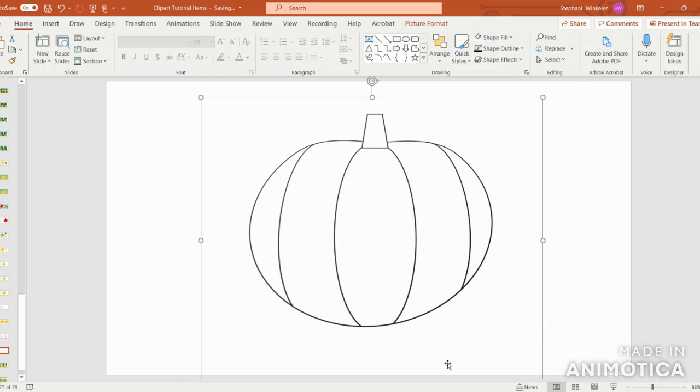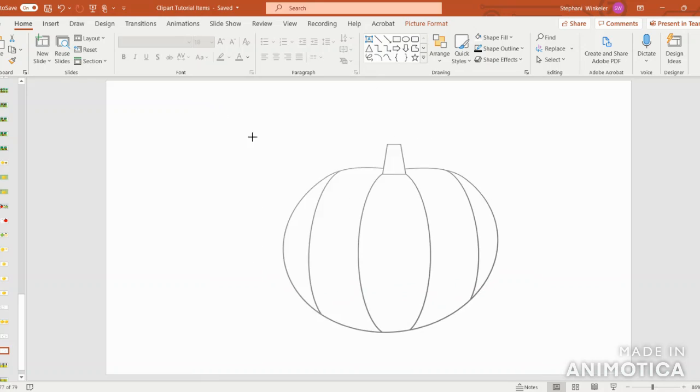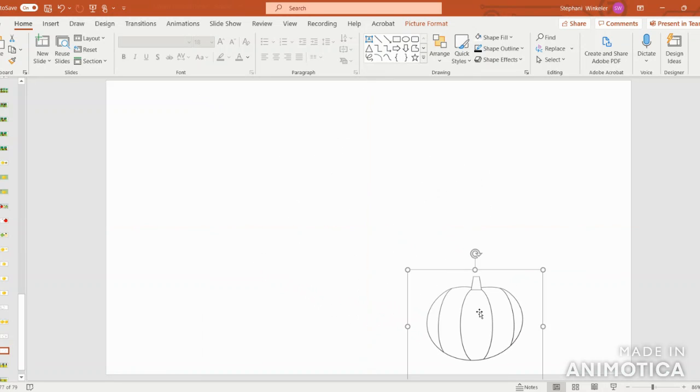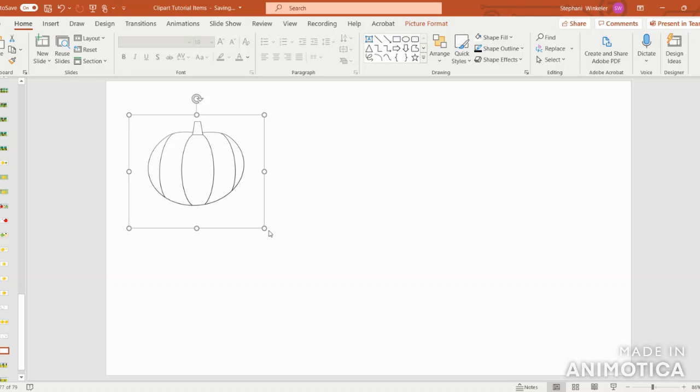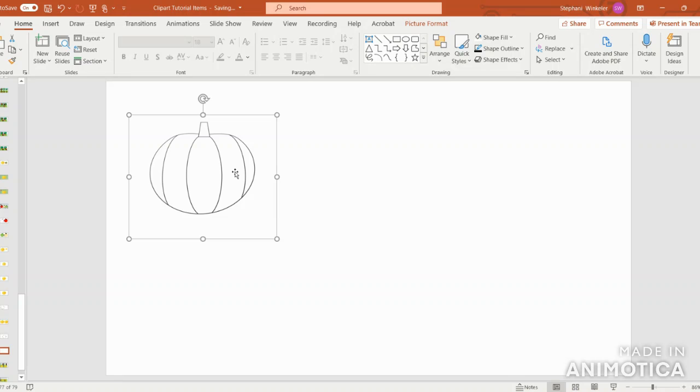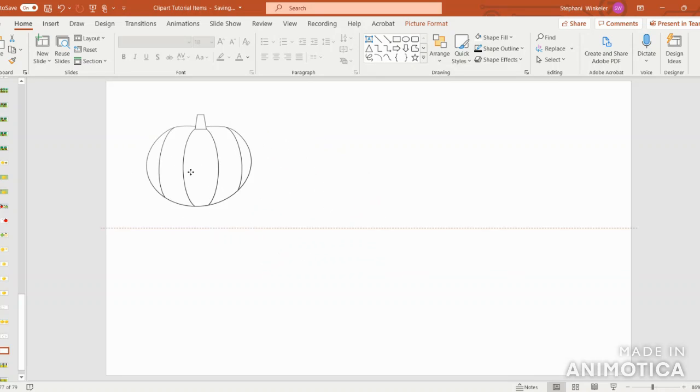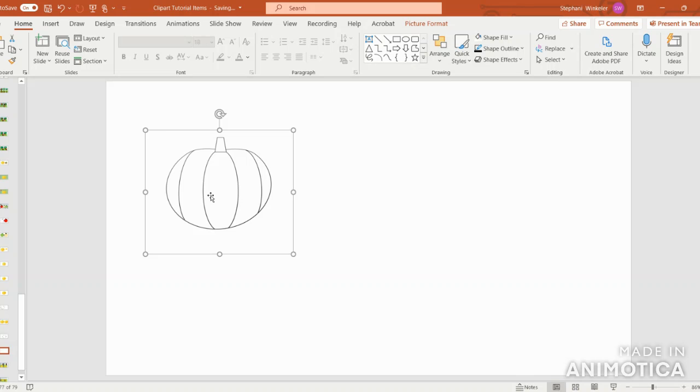Okay, the next thing we'll do is create our pumpkin worksheets for our classroom or for our little ones at home. So I went in and saved this as a picture on my desktop. And the nice thing about that is the image will stay the same shape and it won't lose any of its edges or look a little goofy. So that's the nice thing about saving it as a picture.